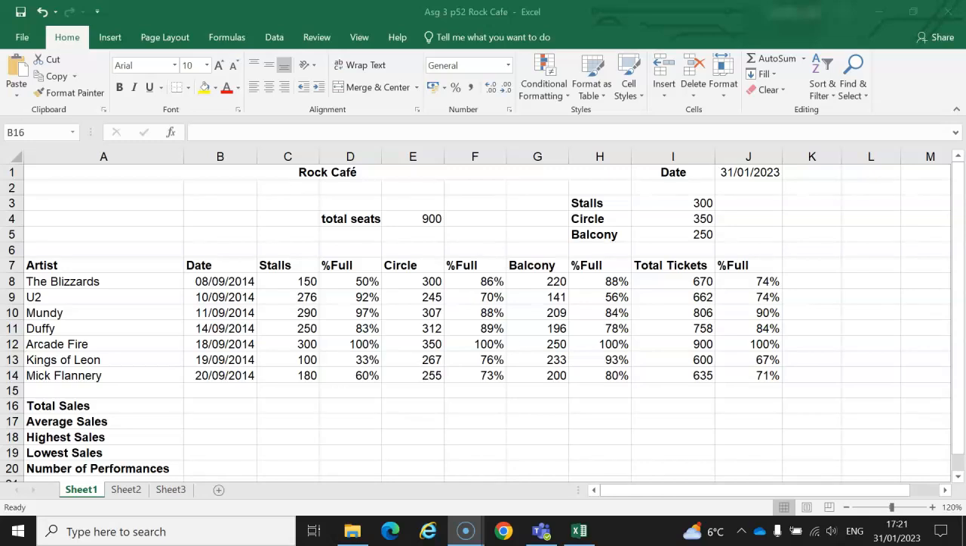So question 5 says, calculate the total sales, average sales, highest sales, lowest sales, and number of performances in the stalls. Use copy and paste to copy the functions that calculate the total, average, highest, and lowest sales to the circle and the balcony. So really, we're being asked to do 5 things. Total sales is use the function sum. Average sales is use the function average. Highest sales is use the function max. Lowest sales is use the function min.